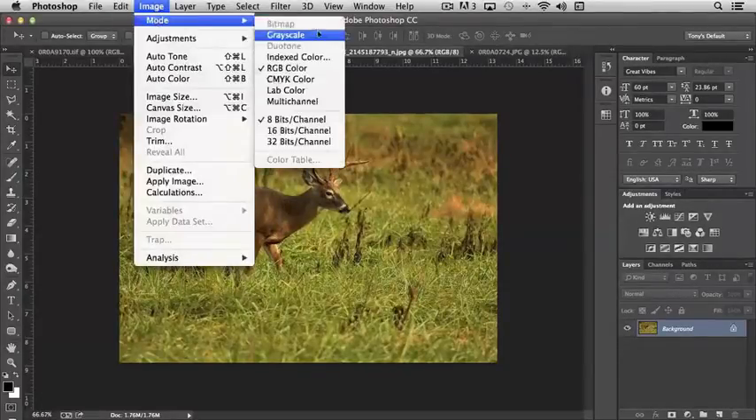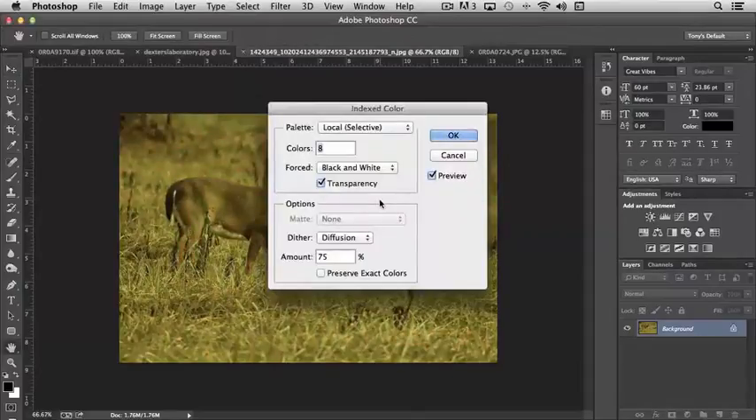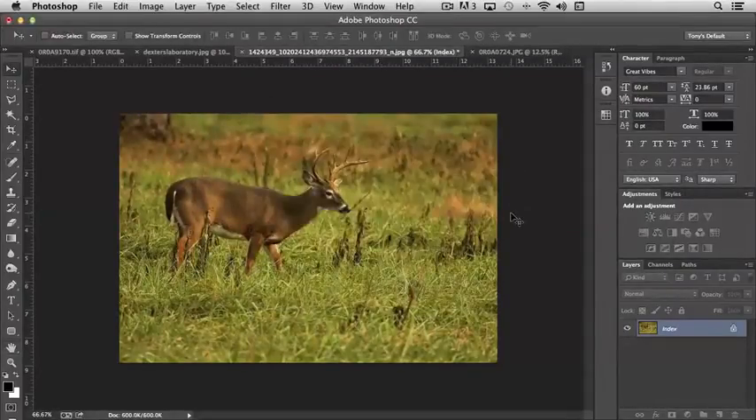The same is true if I change it to, say, 256 colors. It has more to draw on, and so it looks closer to the original. Matter of fact, you can't see much of a difference at all. But in most cases, you really won't need to use index color at all.